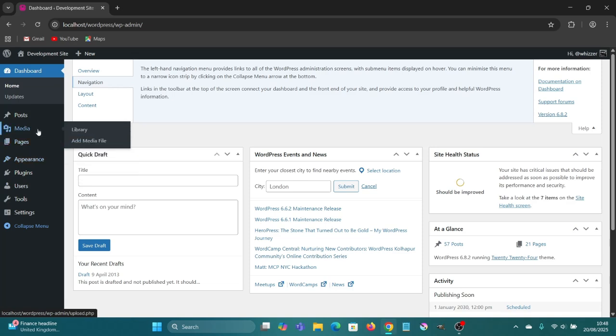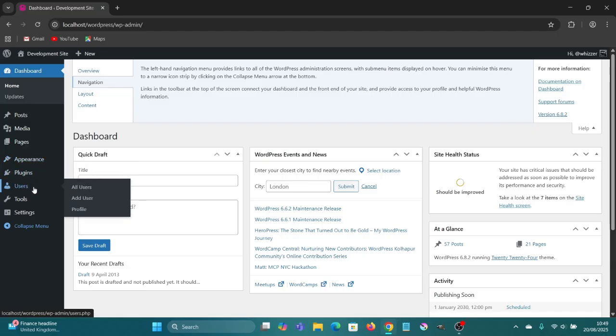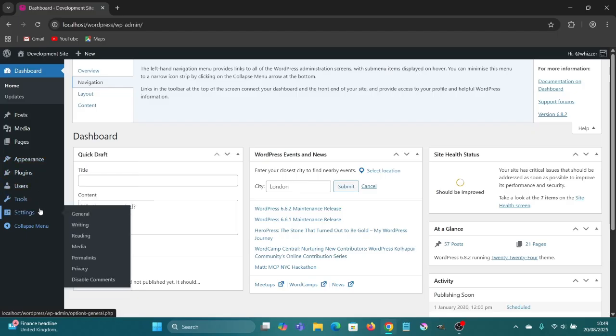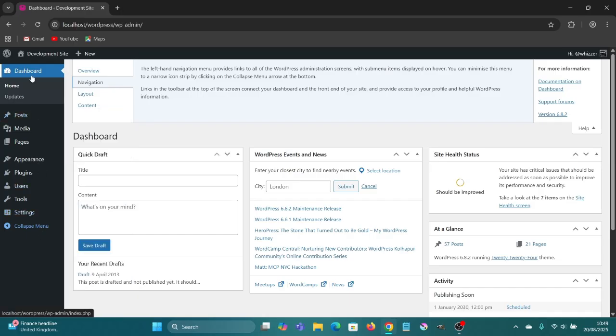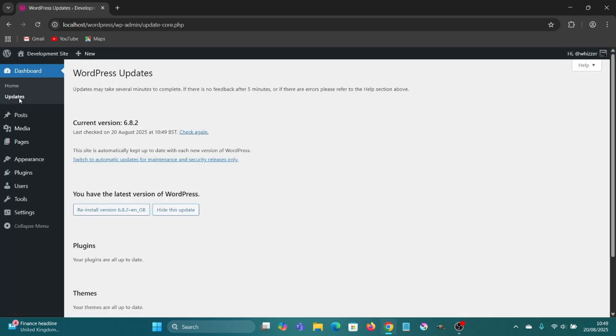So what's that called? It is expanding options to do with media. It has expanded options for posts. It's expanded options for appearance, plugins, users, tools, settings. Do you know what I mean? So inside the dashboard tab, we get home or updates. So we're in home. Let's check out the updates for argument's sake, the other tab.